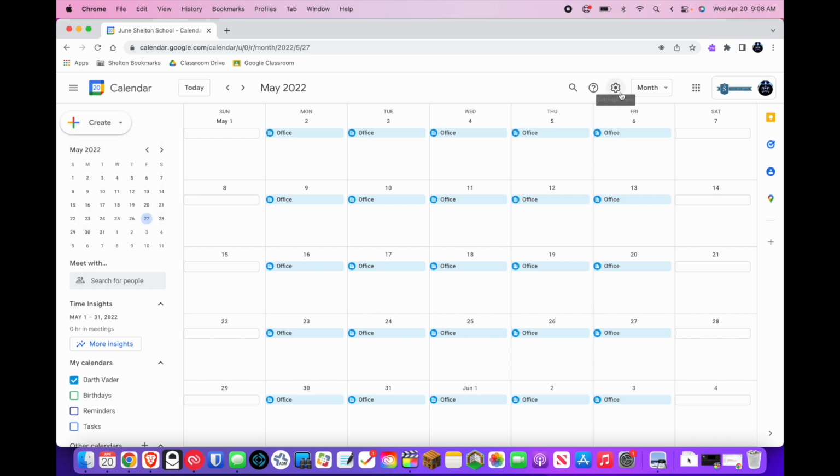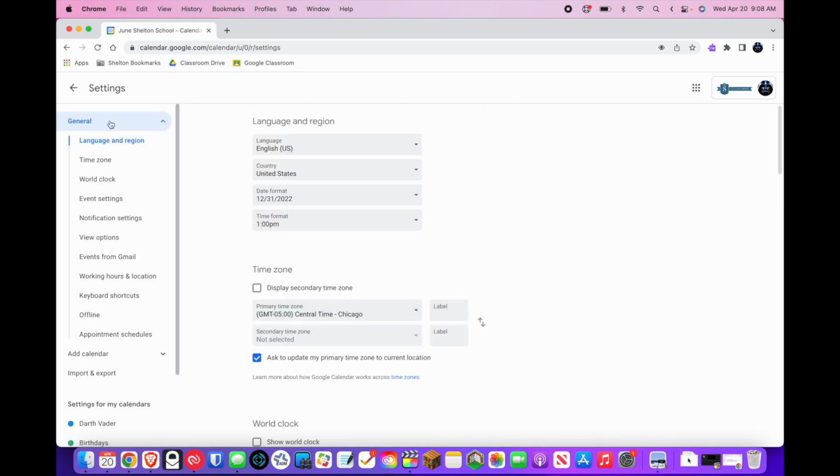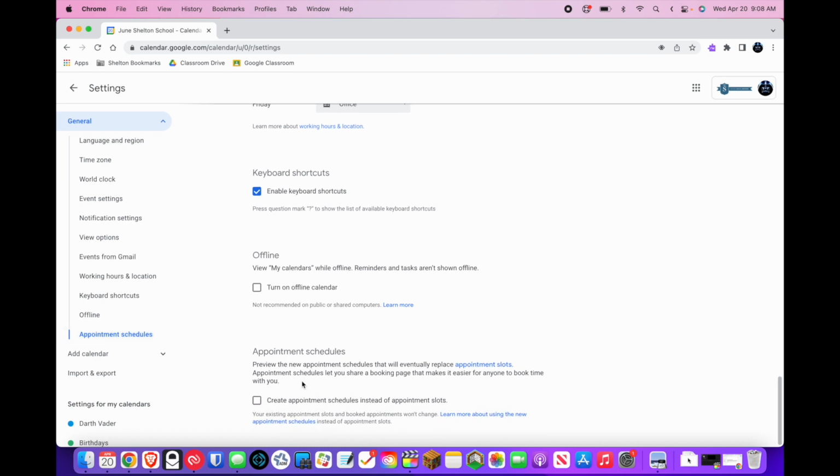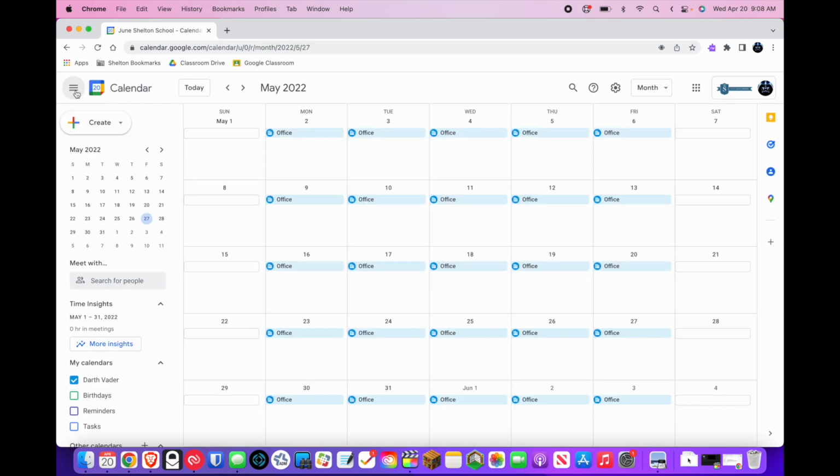So we're going to navigate to the Settings menu, and then under General at the bottom of that list, we will see Appointment Schedules. We simply need to check the option to create appointment schedules instead of appointment slots. That change automatically saves, so we're going to go back to the calendar, create once more, and now we see appointment schedule.